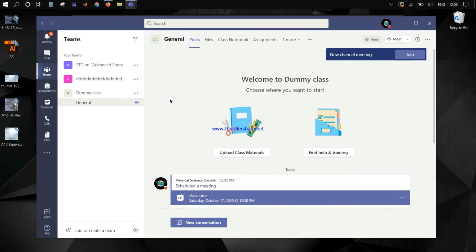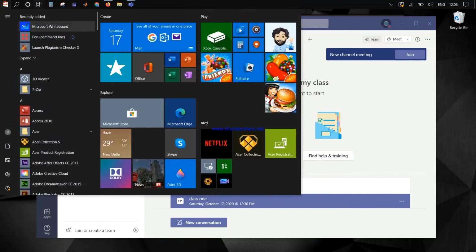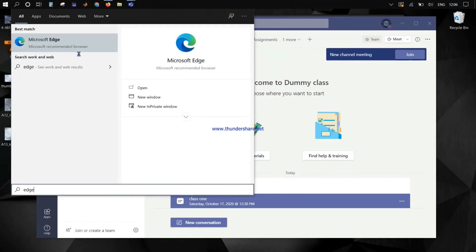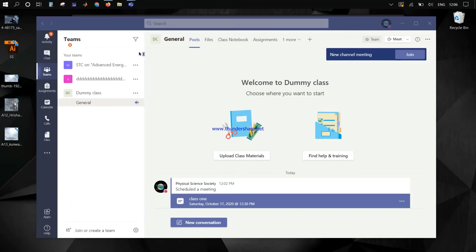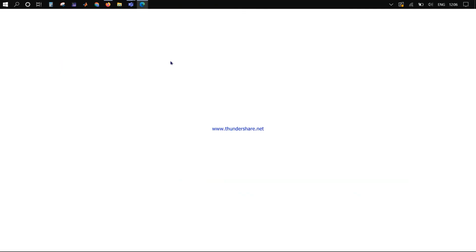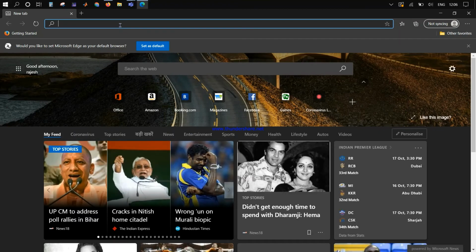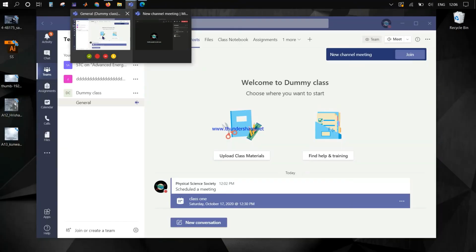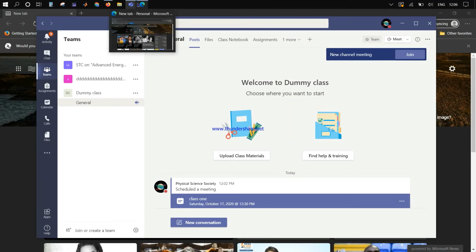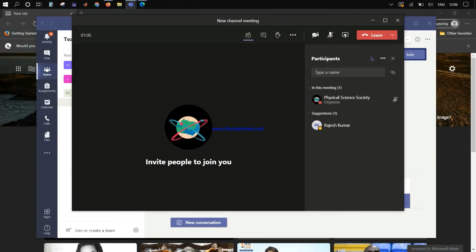So it is taking some time. So I opened Edge and I went to the site, and there is something called copy join info. I copied that.